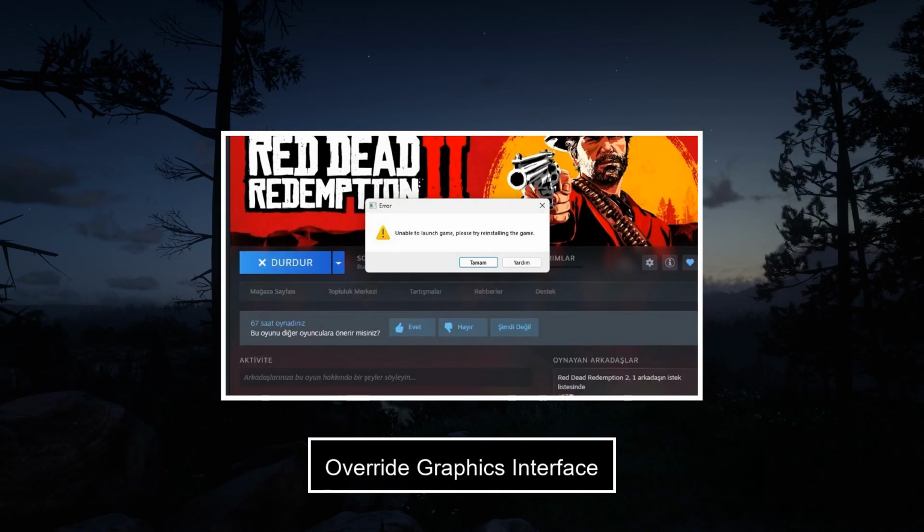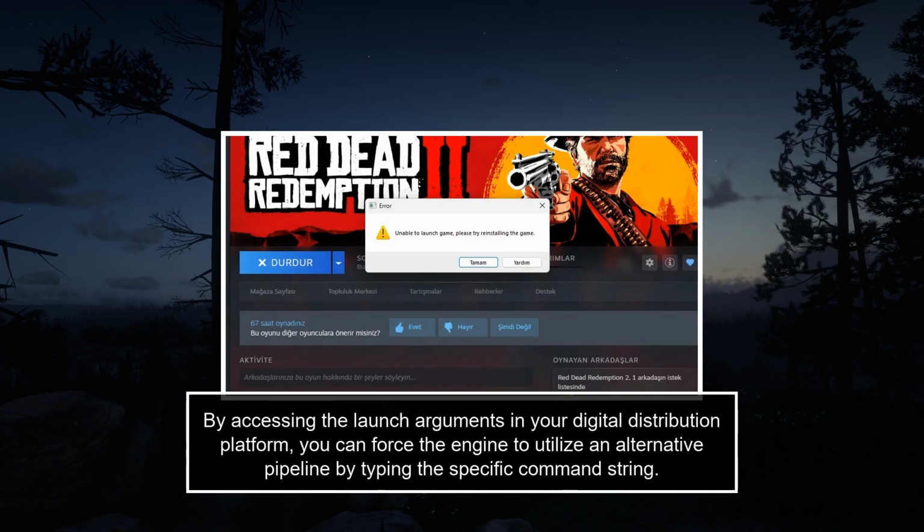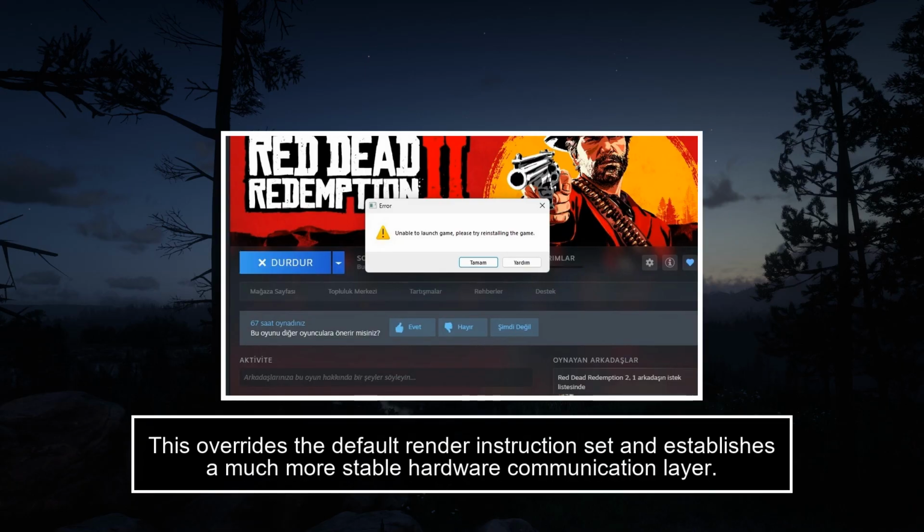Override graphics interface. Through extensive application programming interface manipulation, our lab found that the default rendering implementation sometimes crashes on specific architectural hardware. By accessing the launch arguments in your digital distribution platform, you can force the engine to utilize an alternative pipeline by typing the specific command string. This overrides the default render instruction set and establishes a much more stable hardware communication layer.